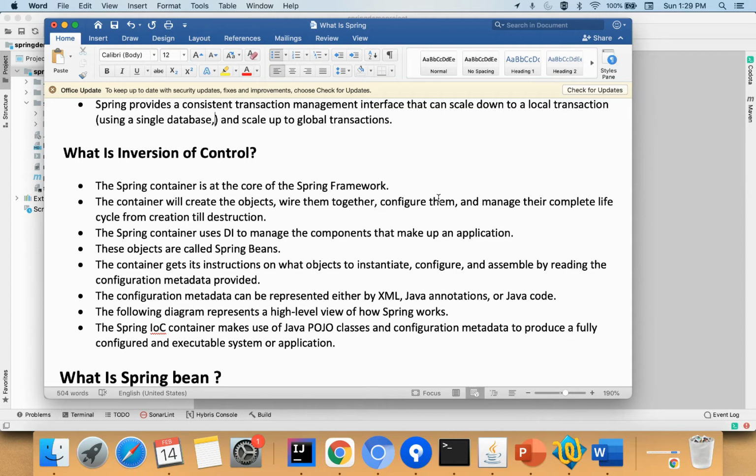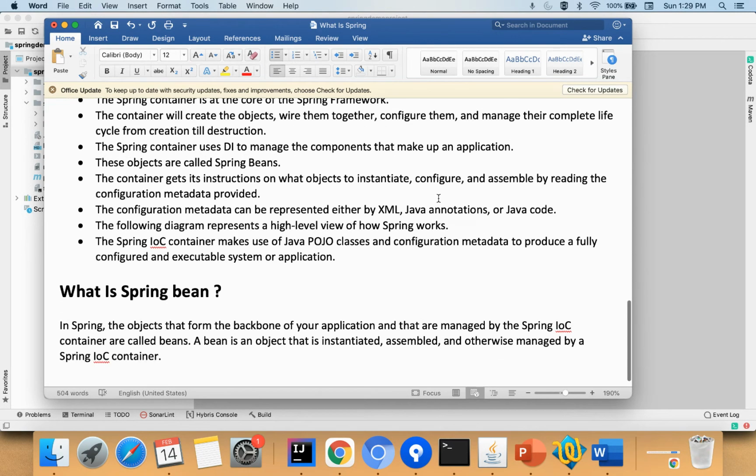Okay. And these objects are called Spring beans. So what is a Spring bean? We need to understand. The Spring beans are the objects that form the backbone of your application and that are managed by the Spring IoC container. So as the naming suggests, the important objects of our application which are managed by the Spring IoC container are called beans. That's why we call it a Spring bean. So a bean is an object that is instantiated, assembled and managed by the Spring container.